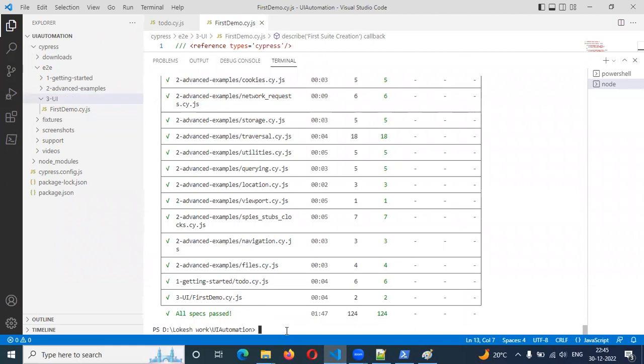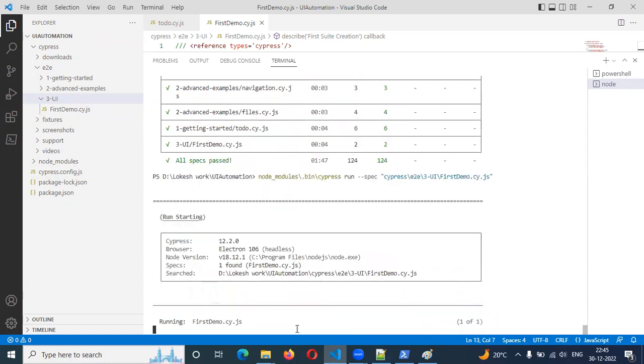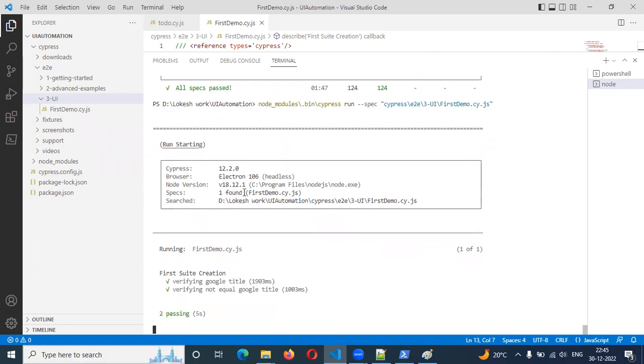Now everything is completed. I'm going to take the same command, remove headless, and provide spec, then a space and double quotation marks for the path that I copied. Okay, and I'm going to press enter. You can see now it shows which browser it is executing, Cypress 12.2.0, Electron, the Node version, and how many specs were found.